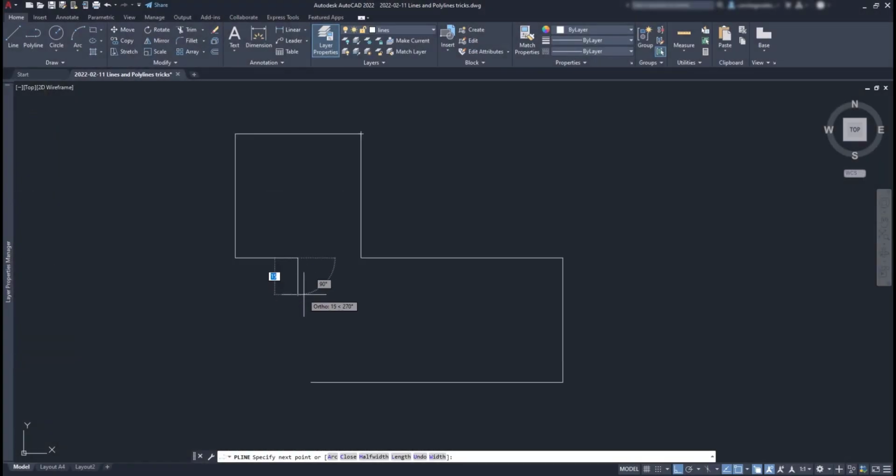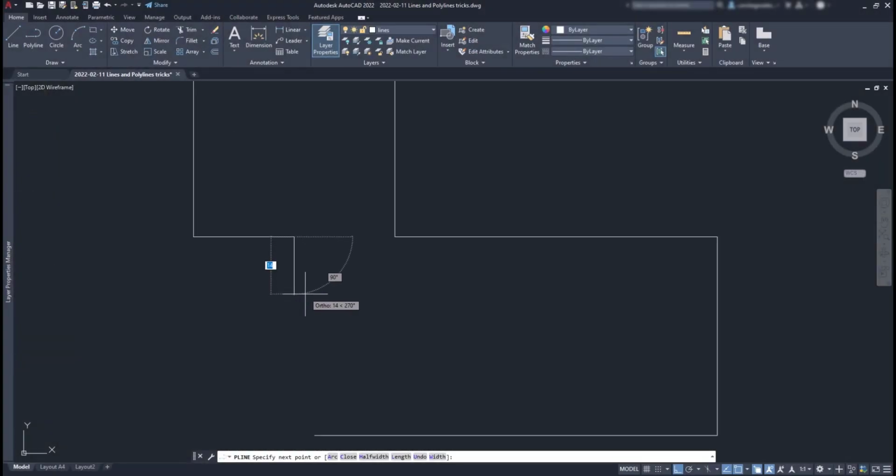Object snap overrides. Midpoint between 2 points. Imagine we are drawing a polyline or a line. Here, the next point will be on the midpoint of this distance. Normally, we would make a temporary line there and use its midpoint. That's a way. However, there is an alternative.